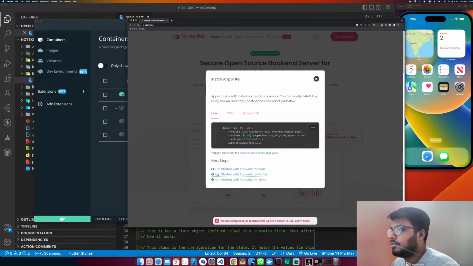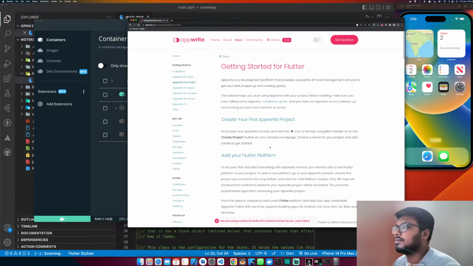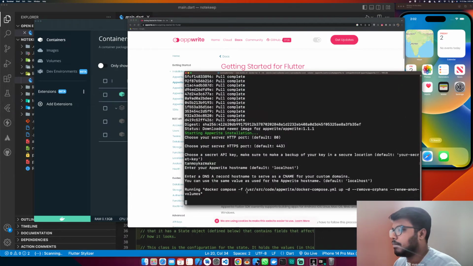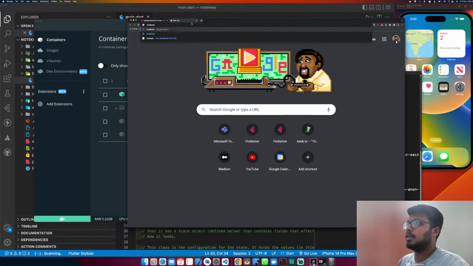Once this is done, we have to go to get started with Appwrite for Flutter. Okay, so Appwrite is a development platform. Okay, follow the instruction and once you have a server instance running, go to the Appwrite console. So let's see how to go to the Appwrite console. So it's localhost and default port is 80. So let's see if we can go to localhost and then localhost 80.